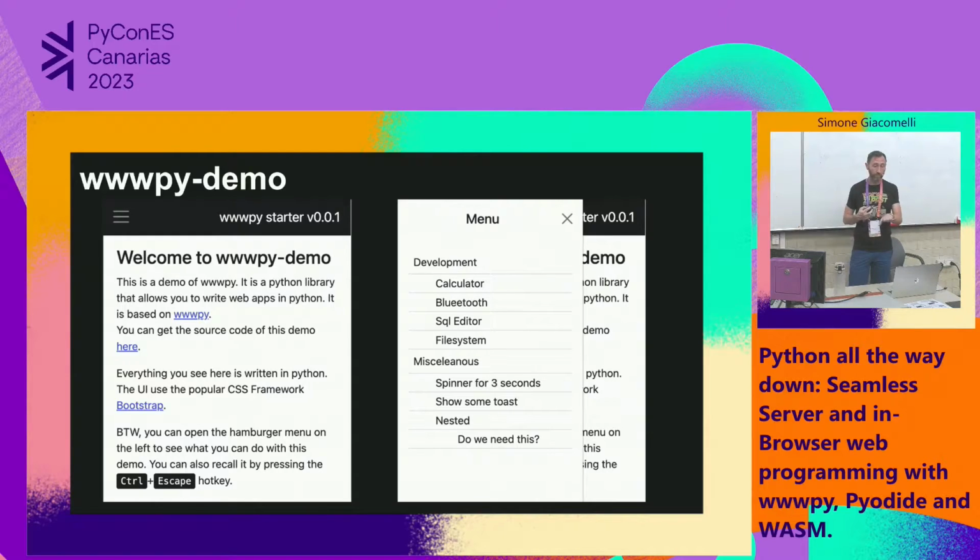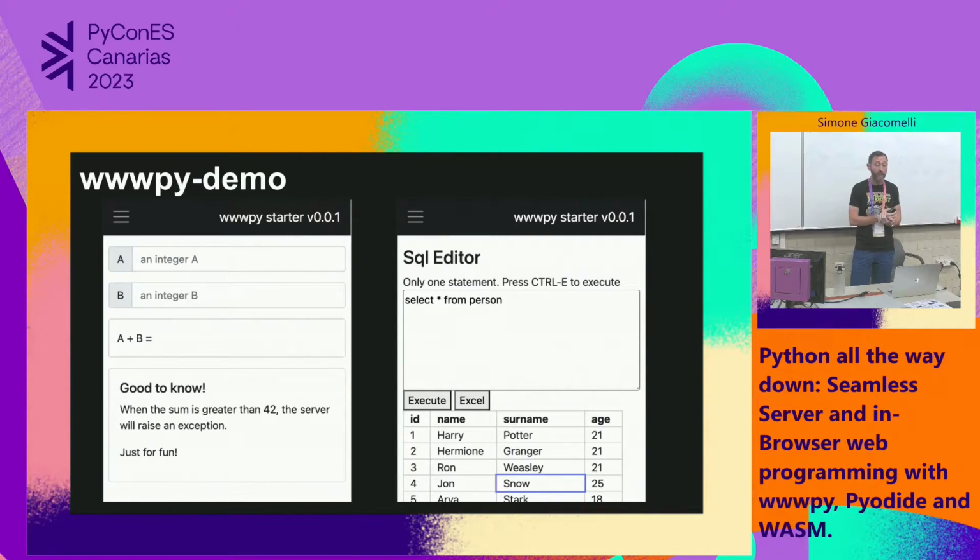And on the right, you can see a menu, all written in Python, all customizable. It's just a few lines of code. And here you can see a couple of examples where both use RPC, but I want to mention on the right side the Excel button, because the library to create the Excel is available in Pyodide. We can create the Excel file directly in the browser. We don't even need the server.